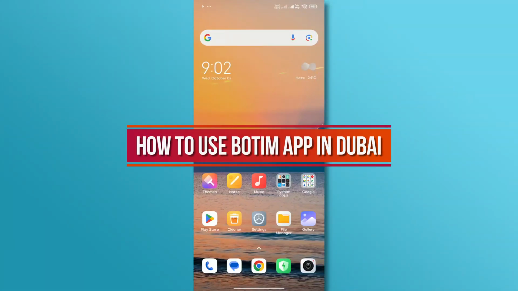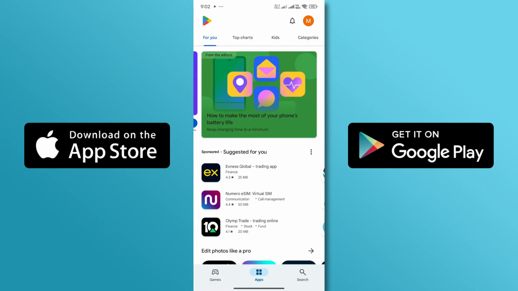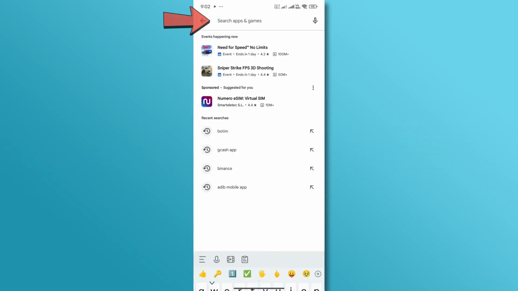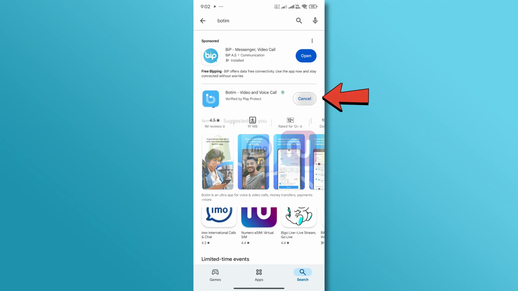In today's video, we're going to show you how to use the Botim app in Dubai. Let's get started. First, head over to the App Store or Google Play Store and search for Botim. Once you find it, tap the Install button to download the app.